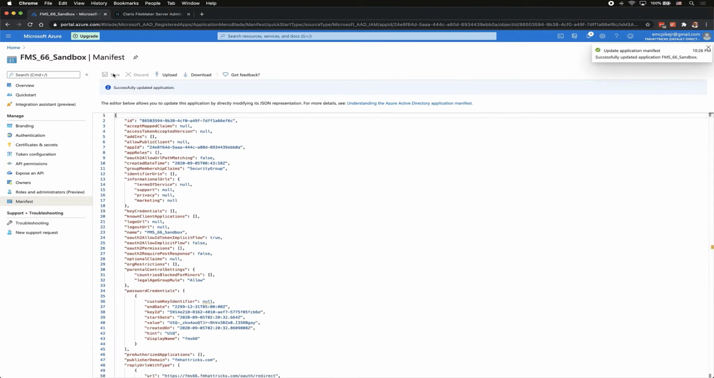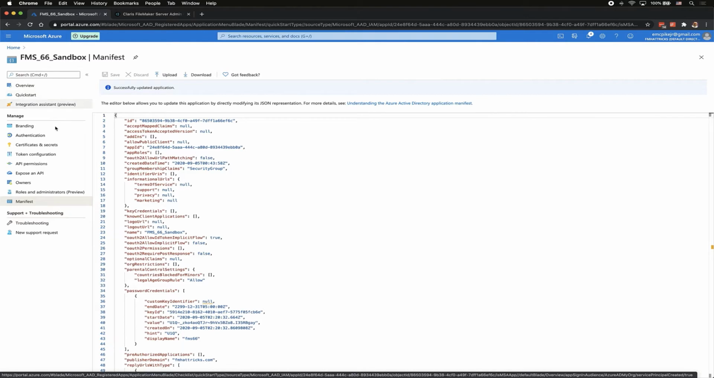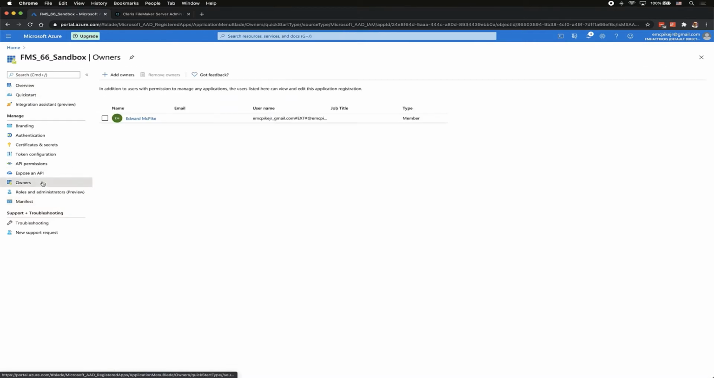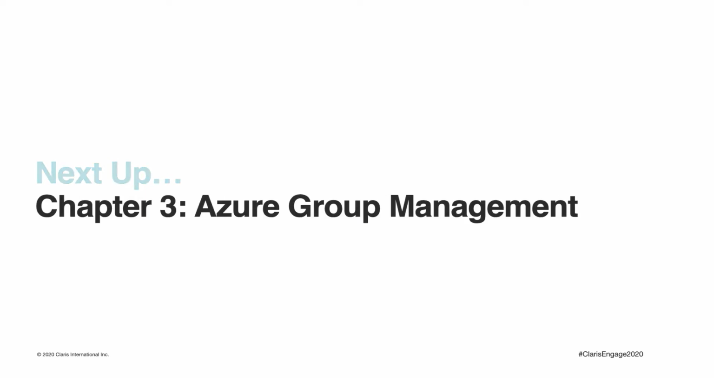That's all there is to the server side of things. If you want to allow any other colleagues to maintain the app, you can add them as owners under the Owner menu item. Just click Add Owners in the upper left corner and add away. That concludes Chapter 2 of Authenticate Access to Your Solution with Microsoft Azure AD. Next, in Chapter 3, we'll review how to set up your Azure Groups for basic and B2B access.